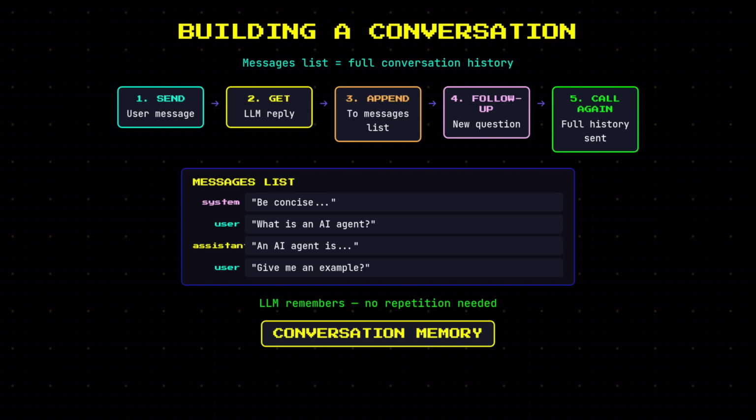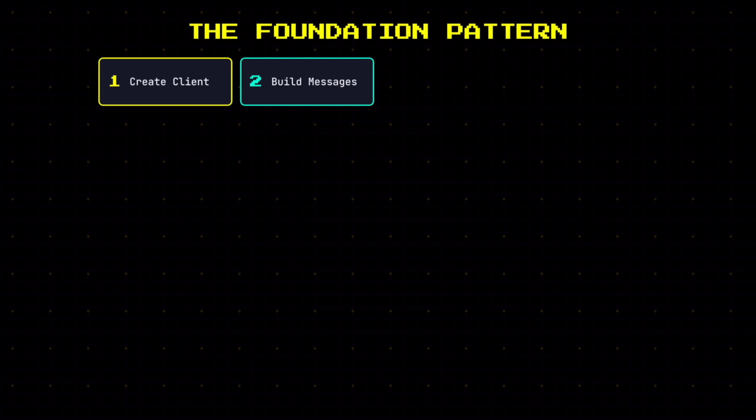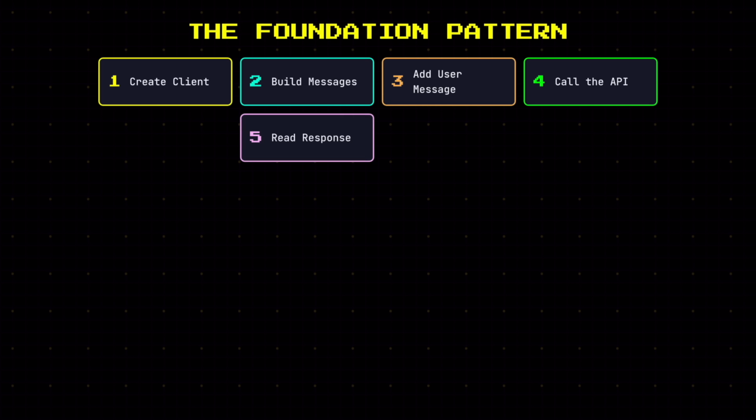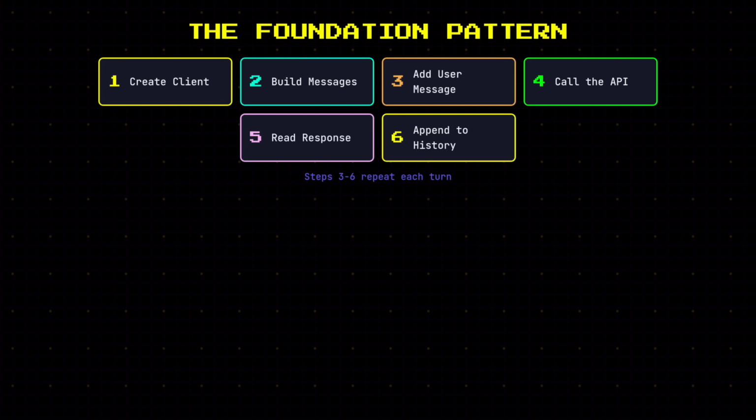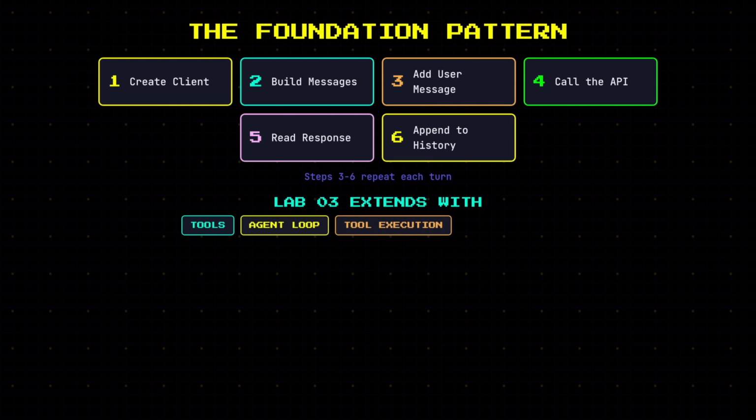Everything in Lab 3 builds on this pattern. Create the client once at the top. Build a messages list starting with the system prompt. Add the user's message. Call the API. Read the response. Append it to history so the LLM remembers it next time. In Lab 3, you'll extend this by adding tools, wrapping it in the agent while loop, adding tool execution, and adding error handling. Every code snippet you've seen in this section follows this same pattern. Now you know where every piece comes from.